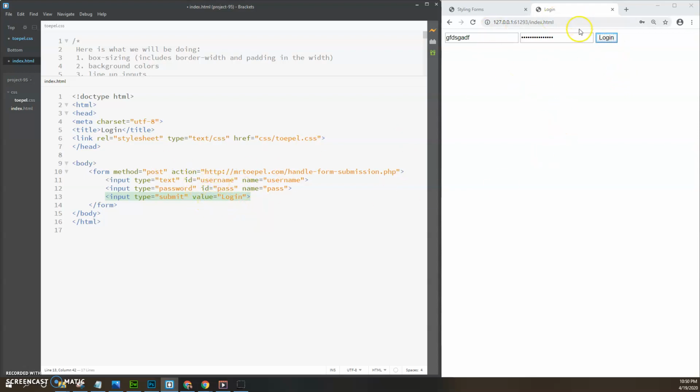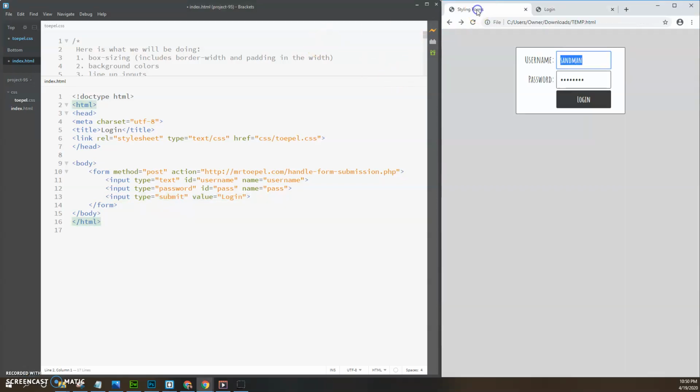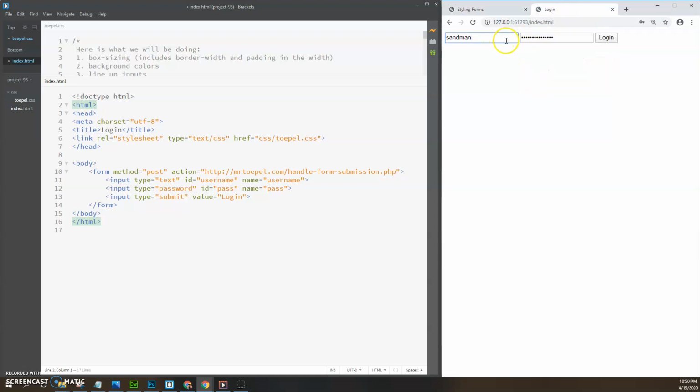All right, so there are our inputs. Now we need these labels. With a label, if you click on it, it puts the cursor in whatever the box is. That's what we want: when you click on the text, the cursor jumps into the appropriate box. So we do label, and we're going to call this one username. Put the colon there.